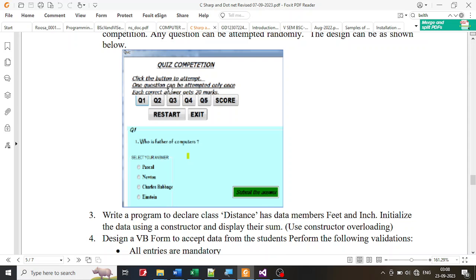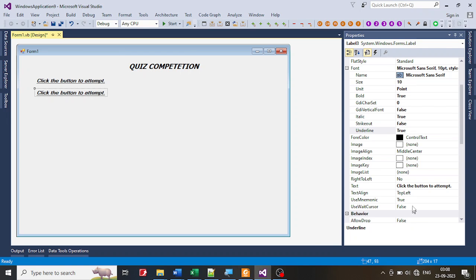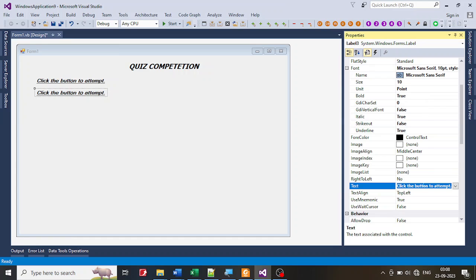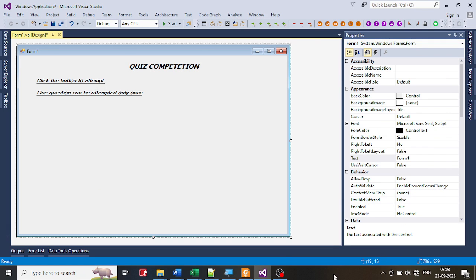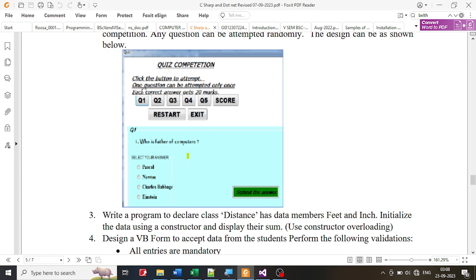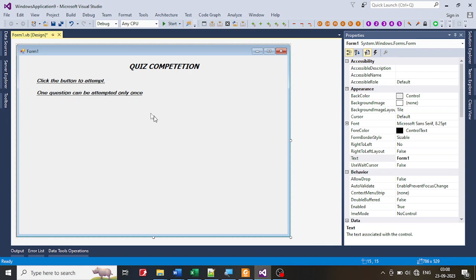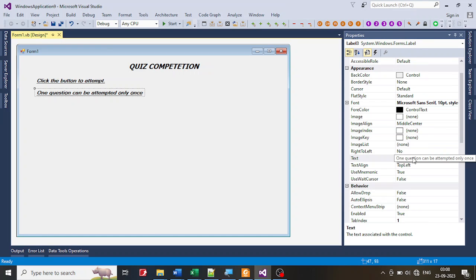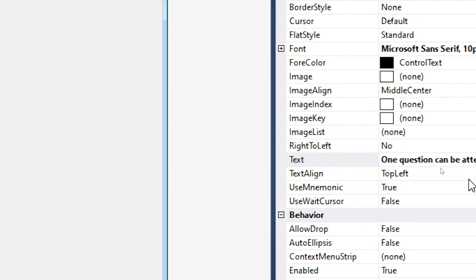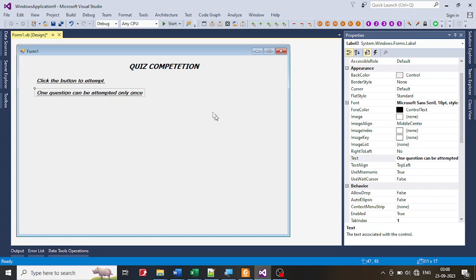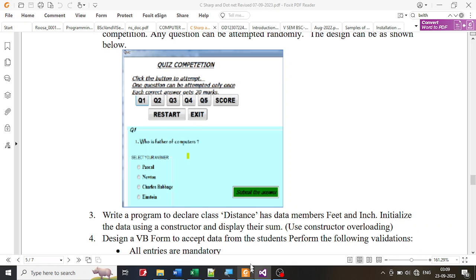text over here. One question can be attempted only once. This is what you are supposed to do. So I'm going to go over here and I'm going to say one question can be attempted only once. Okay, I'm going to type that thing. One question can be attempted only once. That is what they have said, and that is what I have typed here in the text of this one. So here you have the label, go to its properties and then type this one question can be attempted only once. Let's look at the next one, and the next one is each correct answer gets 20 marks.